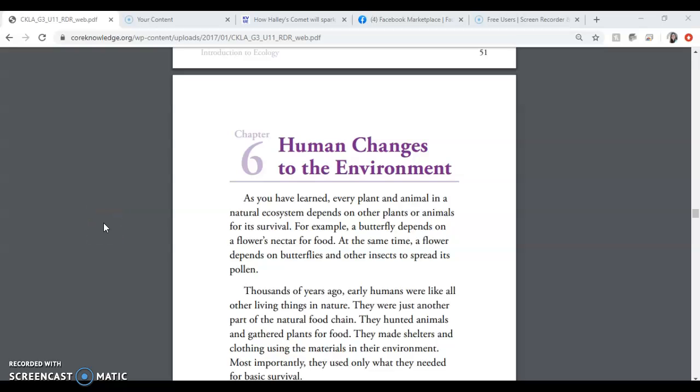Chapter 6, Human Changes to the Environment. As you have learned, every plant and animal in a natural ecosystem depends on other plants or animals for its survival. For example, a butterfly depends on a flower's nectar for food. At the same time, a flower depends on butterflies and other insects to spread its pollen.